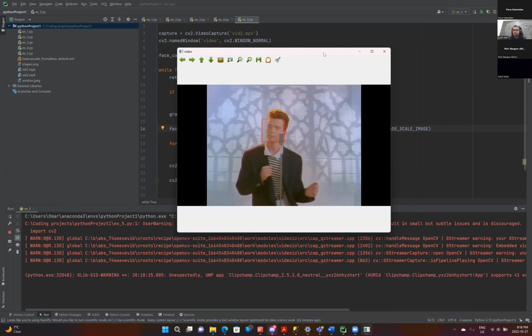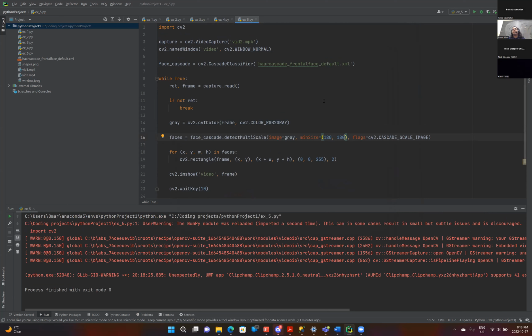So you might notice that when Rick Astley there turns his face around, it stops detecting it. And that's one of the problems with this type of algorithm, that it is very specific because it's only trained on frontal faces. It will only detect when your face is looking straight on. That's why it's called a Haar cascade frontal face. And you can find Haar cascades that are more flexible with the orientation of the face, but the one that we're using here is very specific.